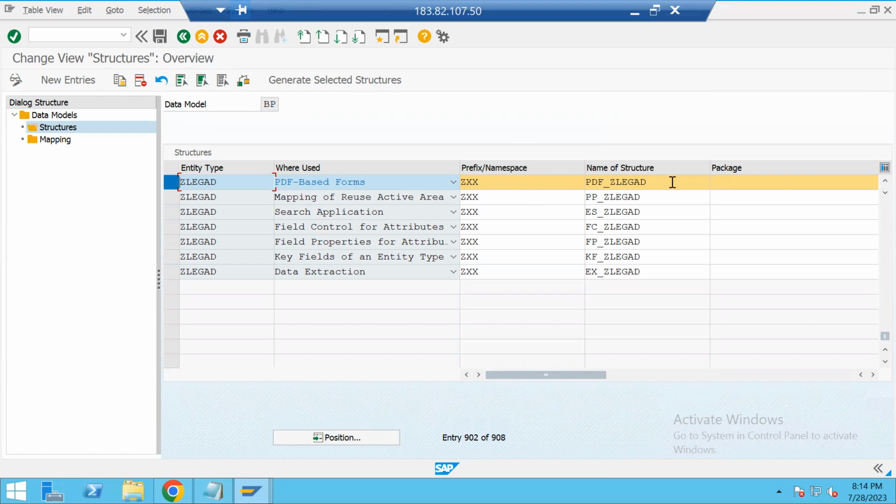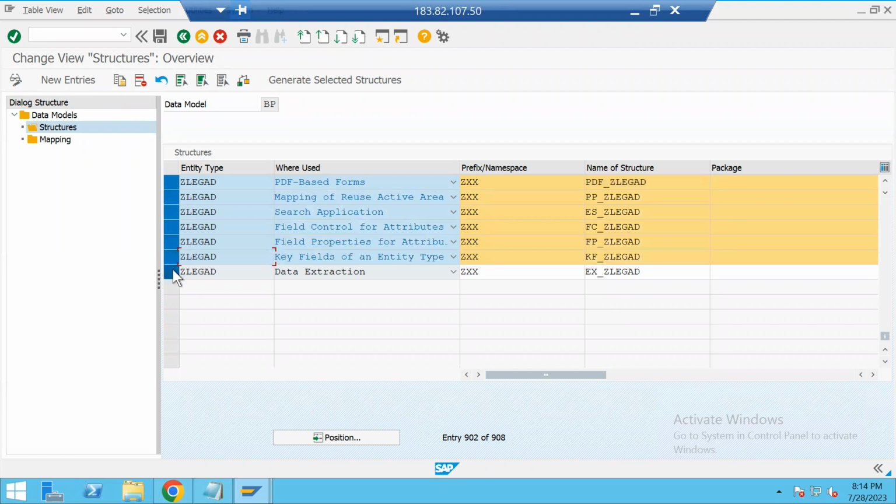Okay. And by default, if you choose PDF based, this name will come. If it is a reuse active area, PP ZLED. If it is a search application, these names, by using this selection, will be automatically concatenated along with this custom entity. After that, you need to choose all these structures and click on generate selected structure. Then only it will be available in SE11.